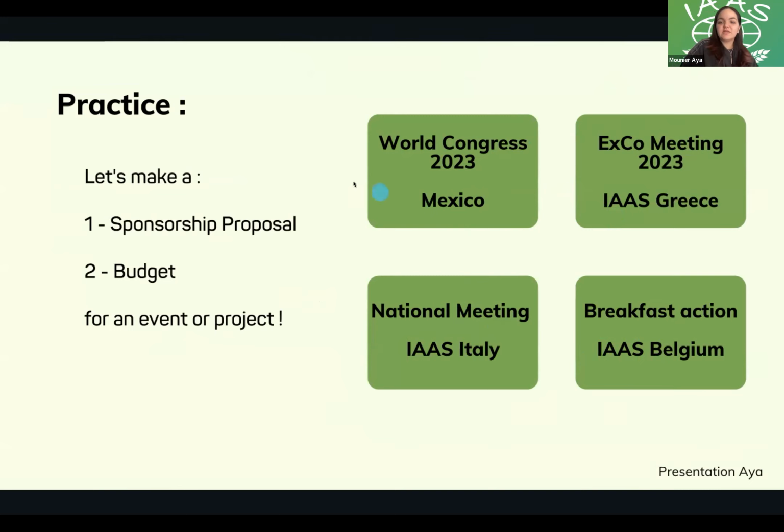So if we try to do this little exercise, we can give it to them as a gift. Many members are helping you with your sponsorship booklet. The exchange coordinators meeting will take place in Greece, so we can also help them do the same. Then there is a national meeting in Italy, as Ana Laura said. We can motivate them to start working, and the breakfast action in Belgium.